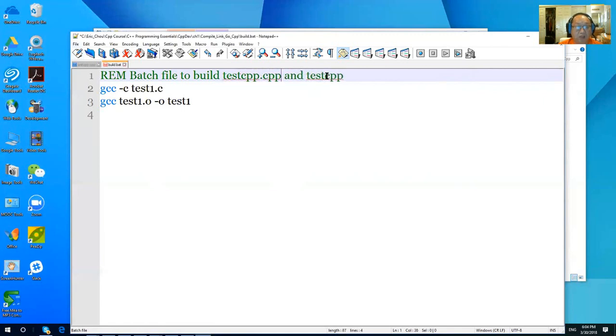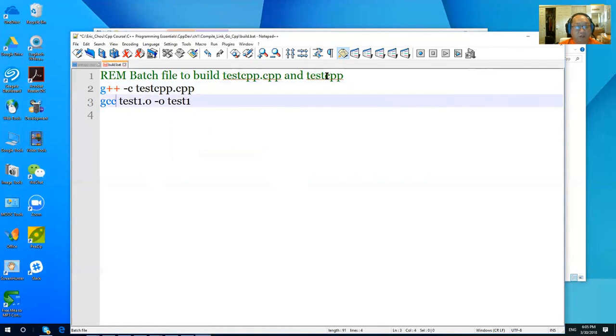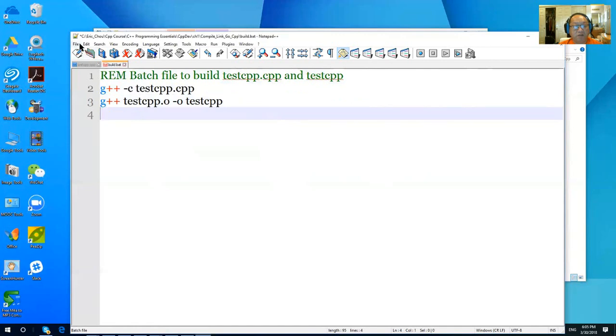CPP.cpp, okay? And then here I change it. I don't use the GCC, nice, I use this G double plus, and here CPP.cpp. Okay, here I actually have C double plus, G double plus, and then here test CPP, and then here test O test CPP. Okay, I have this H file ready for this test CPP. So now let me save. Okay, I save the same H file.